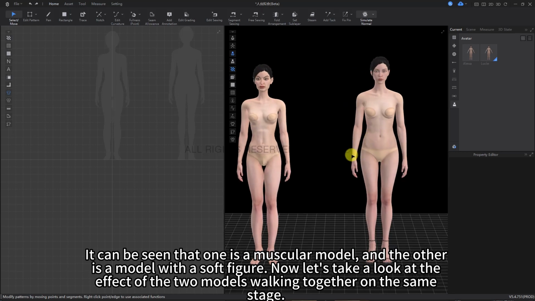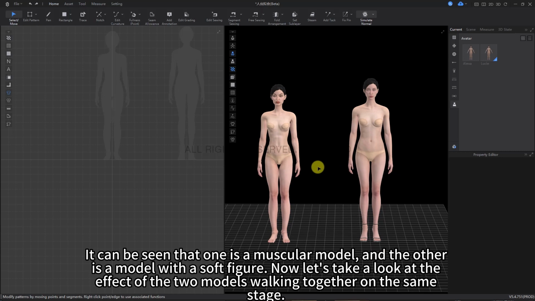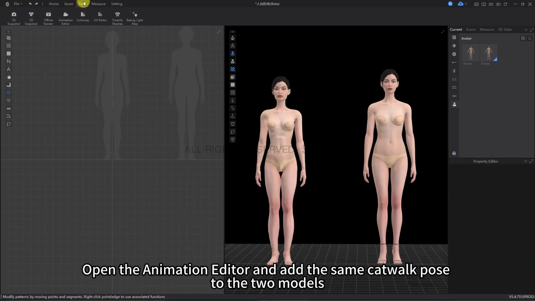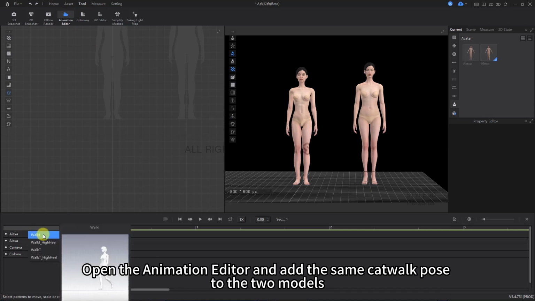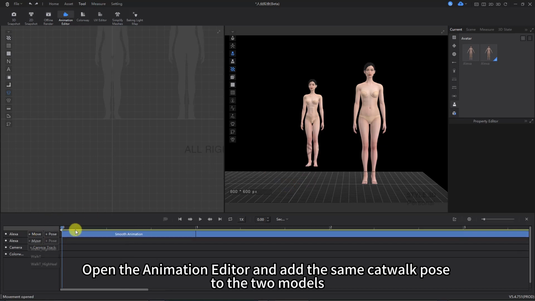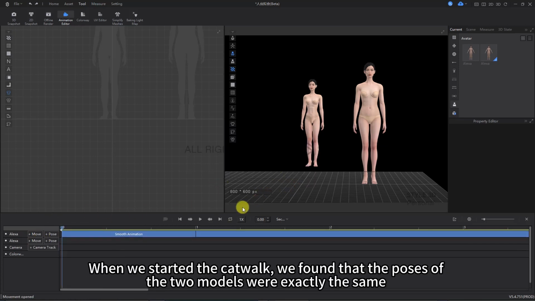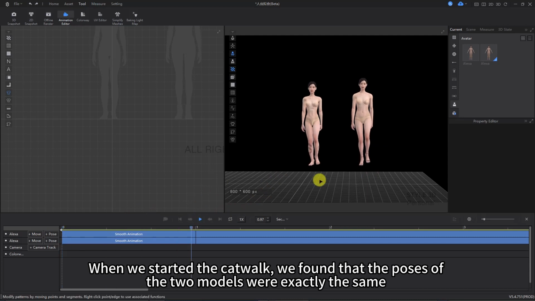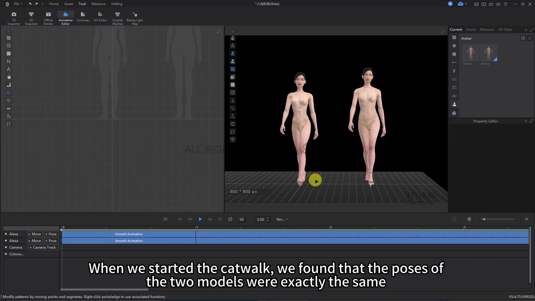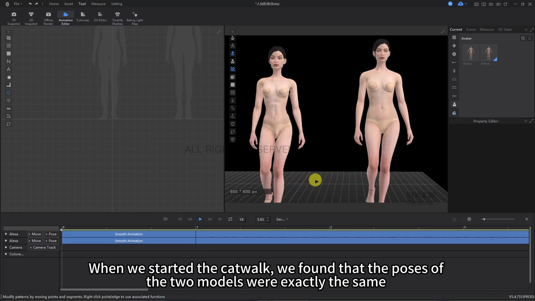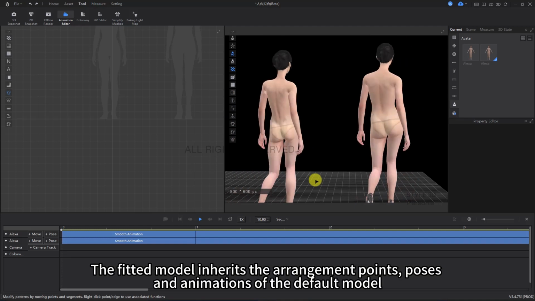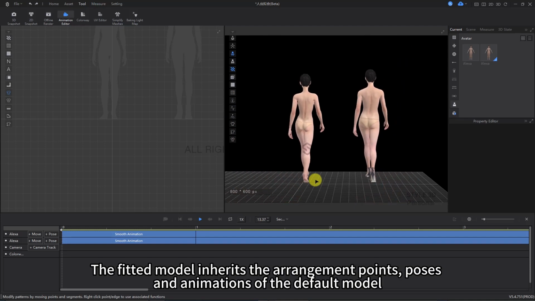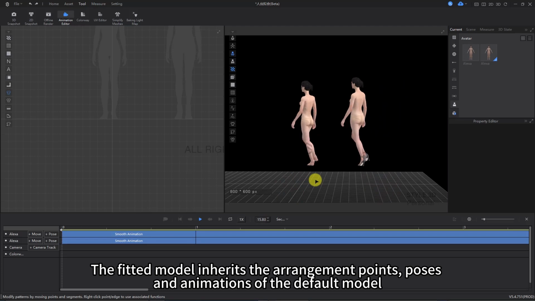Now let's take a look at the effect of the two models walking together on the same stage. Open the animation editor and add the same catwalk pose to the two models. When we started the catwalk, we found that the poses of the two models were exactly the same. The fitted model inherits the arrangement points, poses, and animations of the default model.